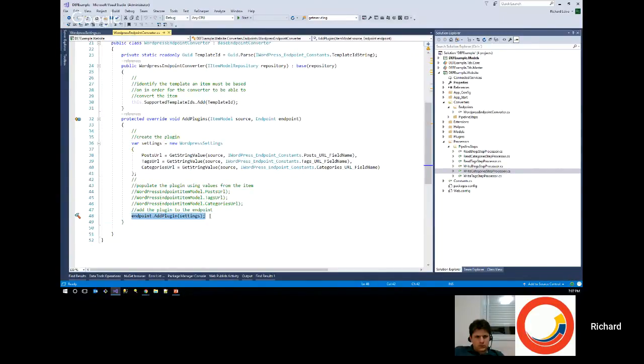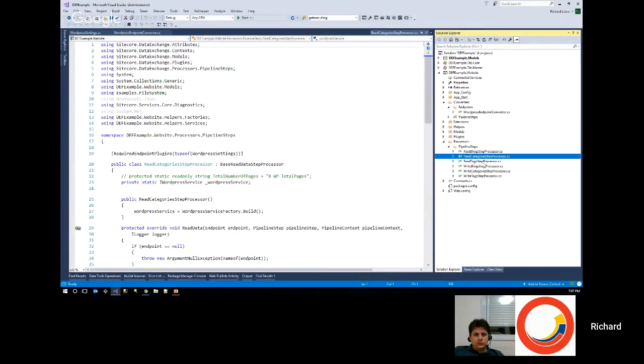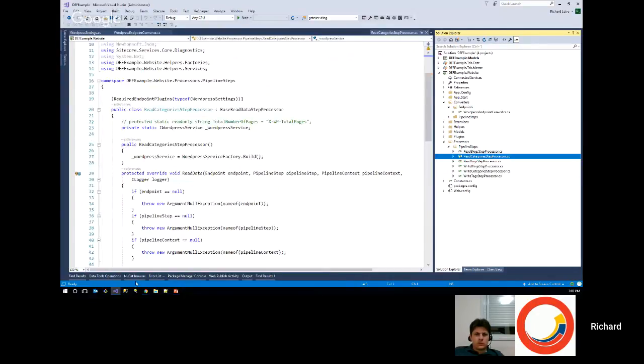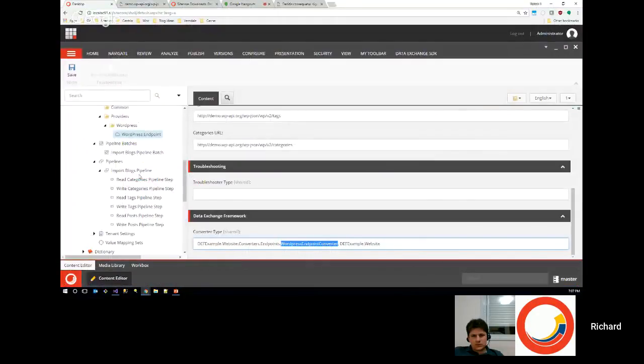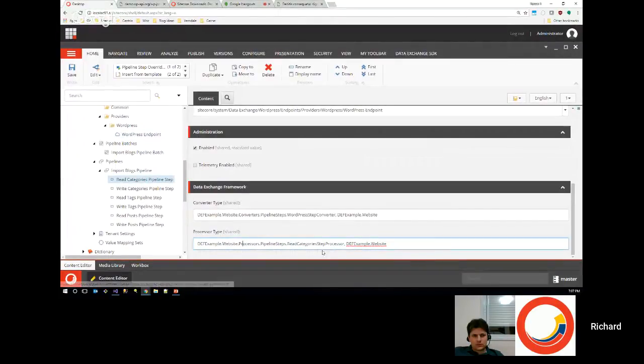After I do this, on the next step, which is my step processor, I will be able to grab this endpoint and request these settings. Right here I'm not doing anything with this, I'm just adding it to my endpoint as something Data Exchange Framework can understand. But there's a point where I need to access all this, and that point is when I read, let's say, categories. So this is my pipeline step. If I go to Sitecore, read categories pipeline step, I have this processor, which has all the logic to read categories from WordPress, the one I'm showing you right now.